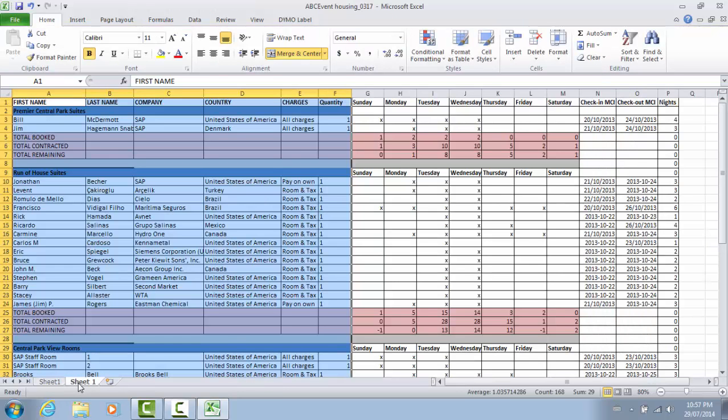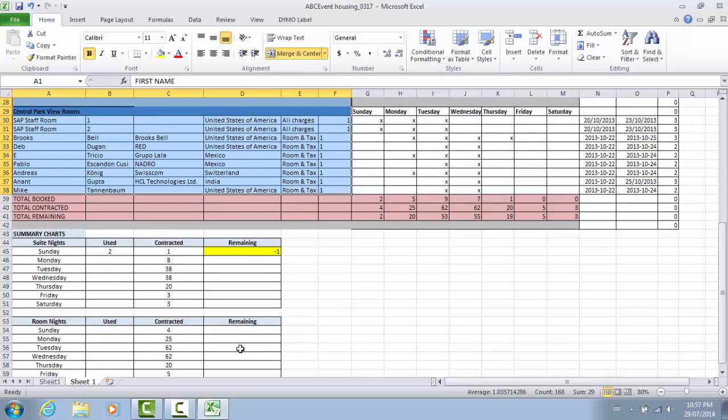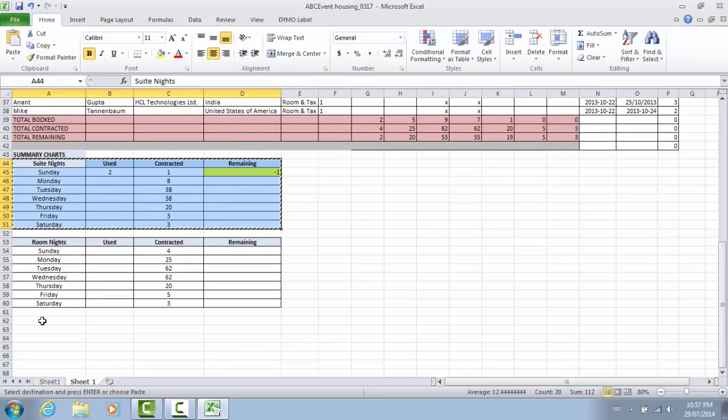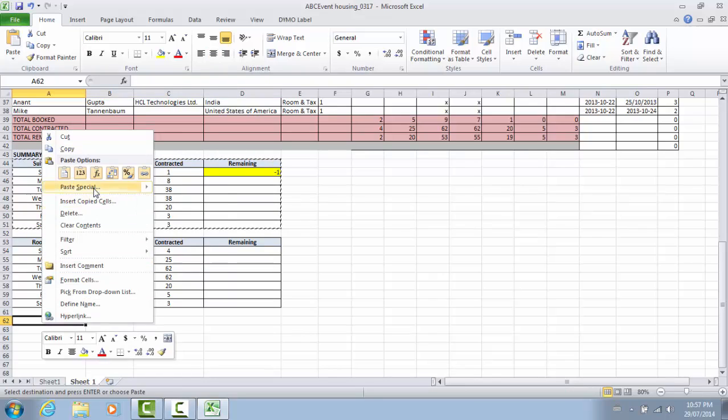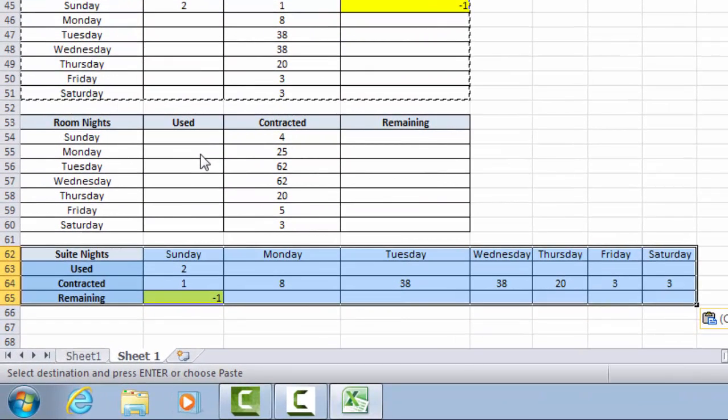Another way we can reorganize our data to show a different view is by using the Transpose feature. Down in our summary chart for suite nights, we can show the data presented in a different view. We'll highlight the chart, click Copy. Down in cell A62, we'll right-click, select Paste Special, and check off the Transpose box. Now our data is displayed with the days of the week as column headers and the used, contracted, and remaining headers as rows.